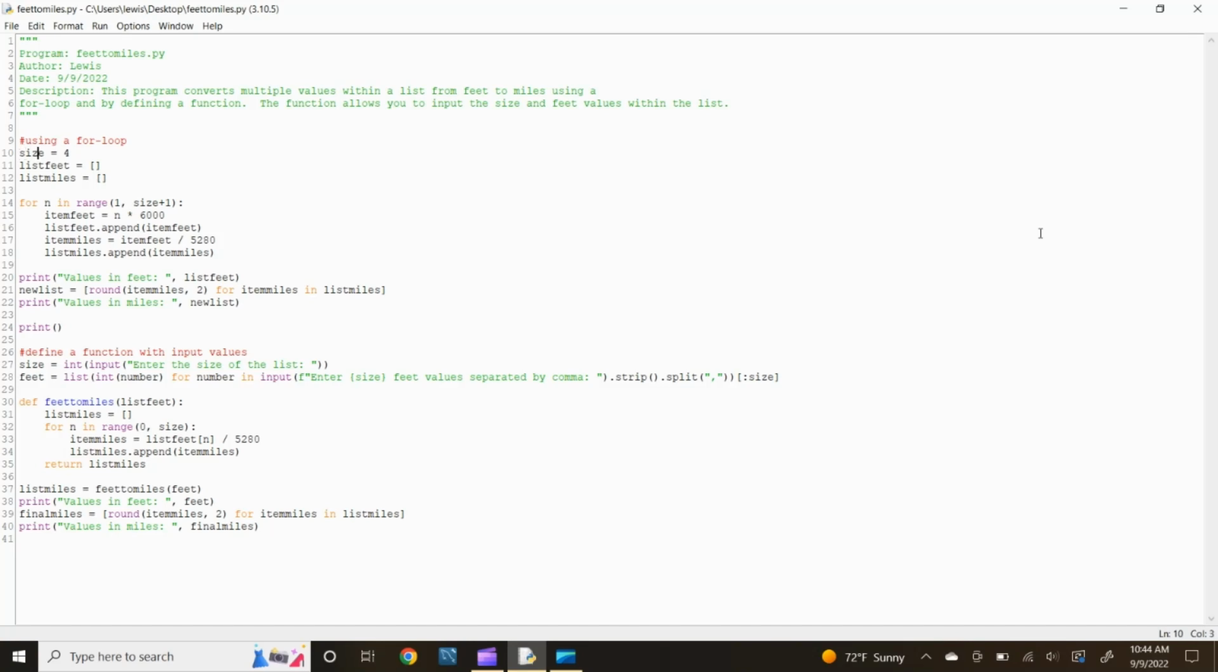Start out by typing size equals 4 and press enter. Now type list feet equals open and close brackets, then press enter. This is the empty list that we will append values into. Next, type list miles equals open and close brackets, then press enter. Then type for n in range, open parenthesis, 1, comma, size plus 1, close parenthesis, colon, and press enter.